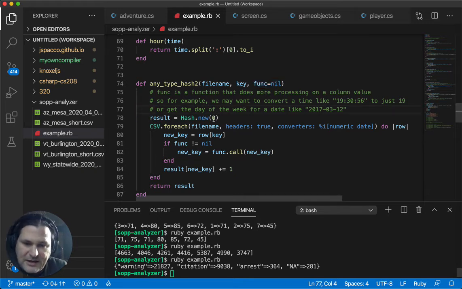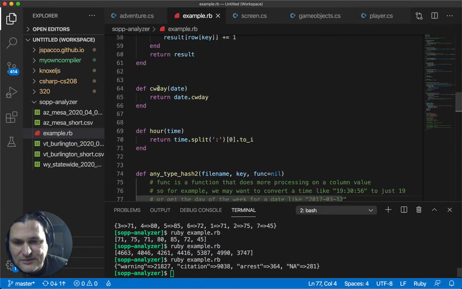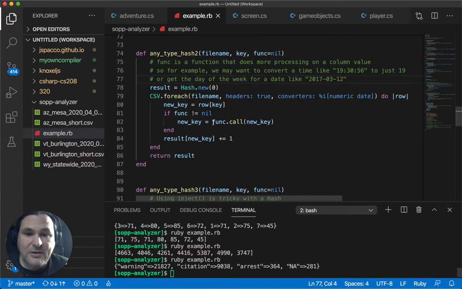Well, I'm creating my empty hash. I'm doing my for each just like before. I'm saying, okay, well, my new key is row of key. If the function is not nil, I'm going to take whatever function I was given and call it on new key. In other words, if I'm given this function, which I can call on the key because this is a date, it'll get me back some value, that's what I'll do.